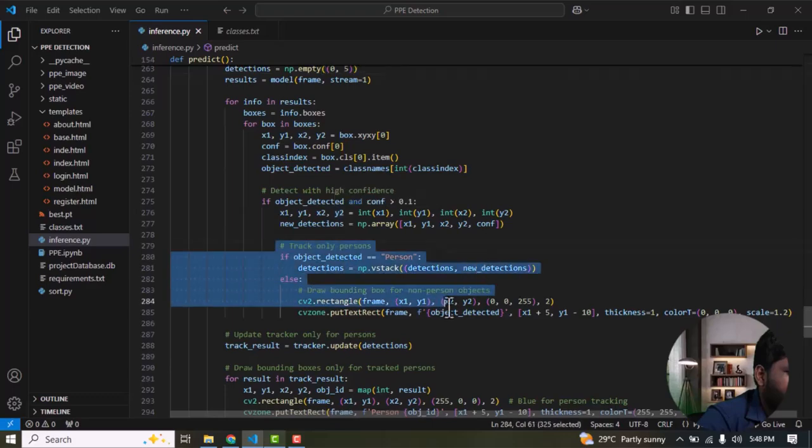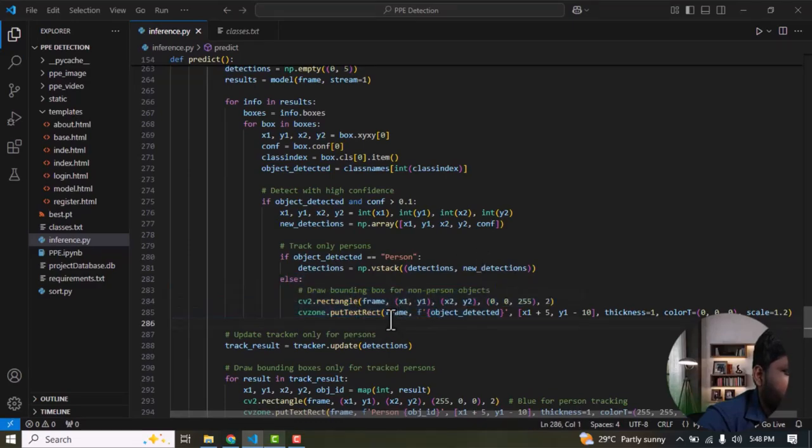We are going to process the output data here. If only a person is present in your frame, then store the detection information in the variable called detections. Then draw a rectangle for the remaining objects using the bounding box coordinates and the frame. Display text in the OpenCV window, and then provide the positive detection information to the tracker, which is used to assign a unique ID to each detected object.